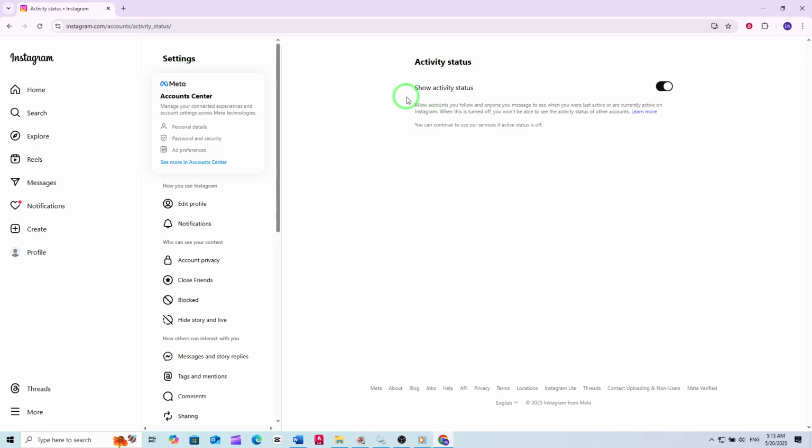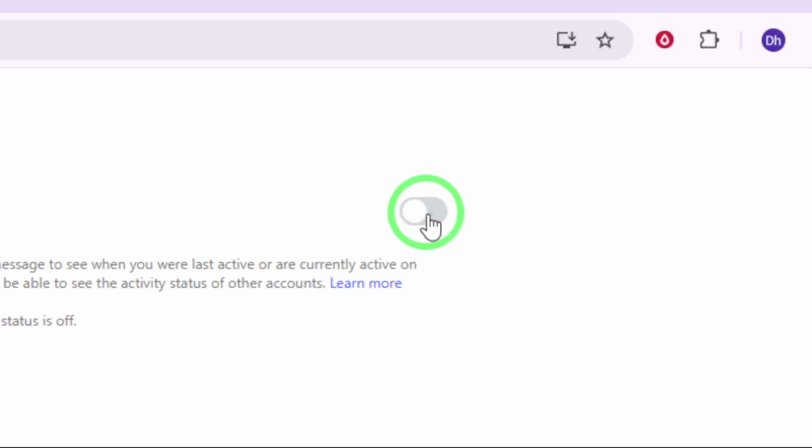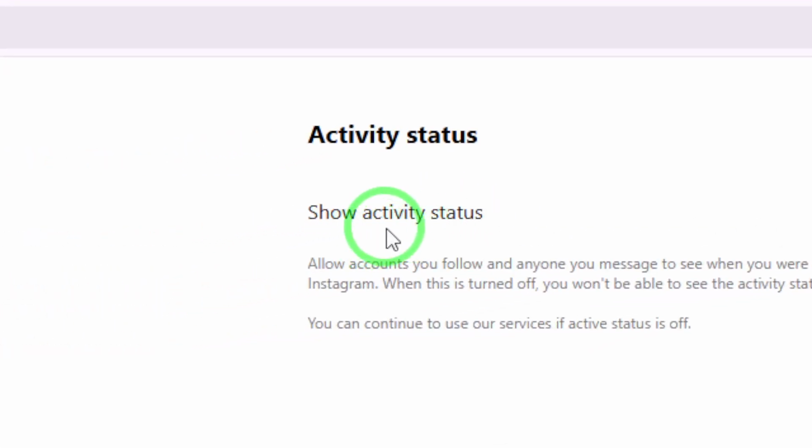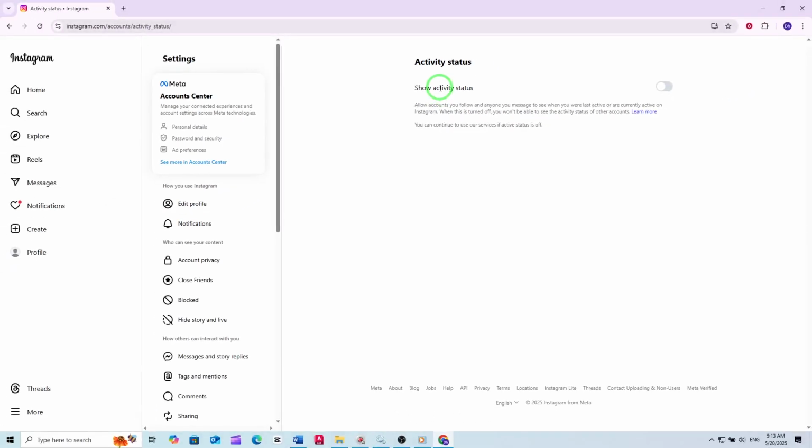To hide your activity, simply click the toggle to turn it off. Once it's disabled, no one will be able to see when you're online or your last active time. And that's it. You've successfully hidden your activity status on Instagram using your PC. Now you can browse, scroll, and message privately without worrying about who's keeping tabs on your activity.